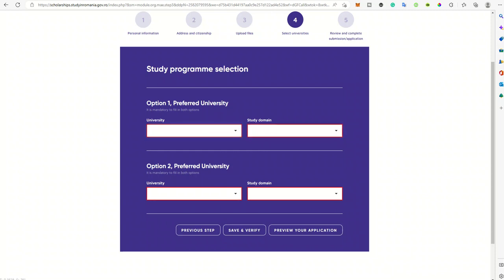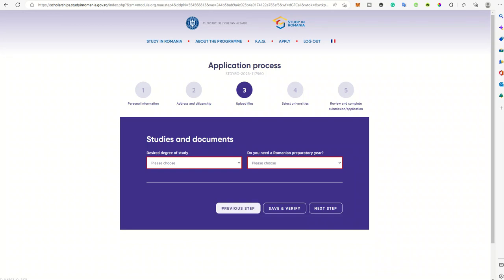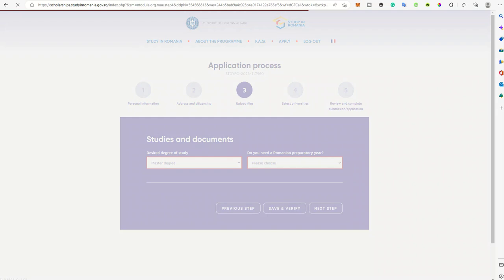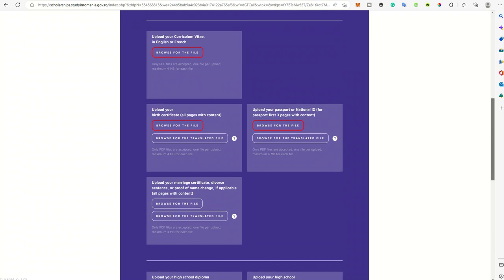I don't know why it's not opening. Maybe it's my network, possibly. Let's check the second one. It's supposed to drop down. It can be my network. I guess I missed this step. Okay, once you choose this, let's assume I'm choosing a master's degree, and it's going to bring out this page.